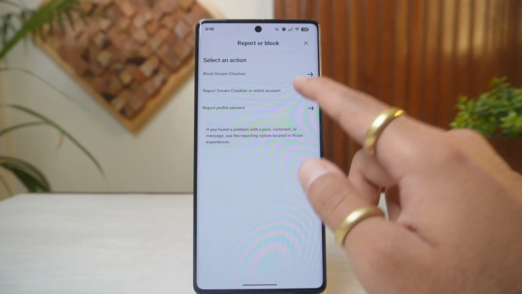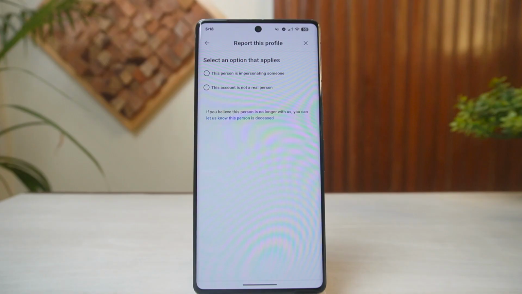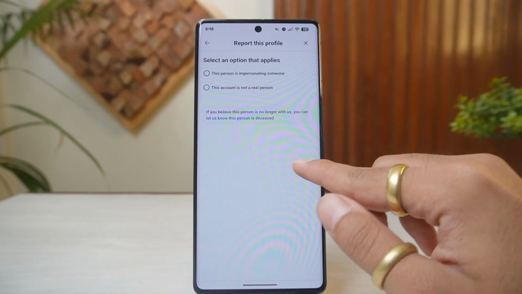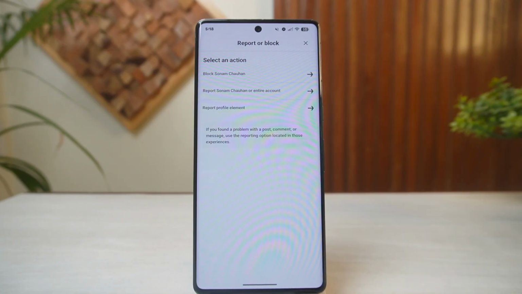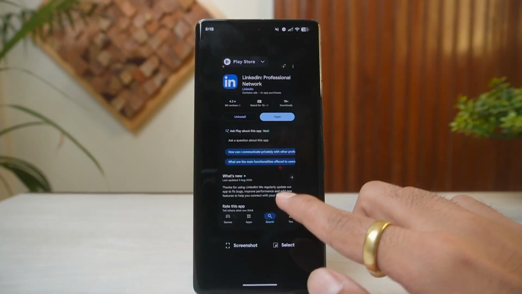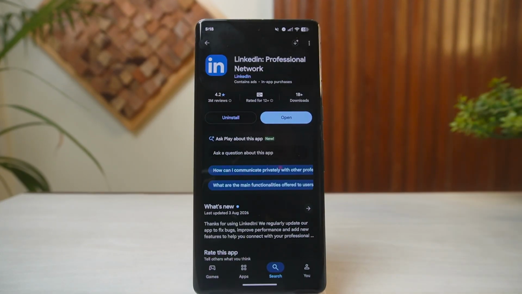Once you go through any of these options, select the option that best fits your issue. Once you select any of these, you simply have to provide the details and tap submit. Once you do this, the person will be blocked and also reported.